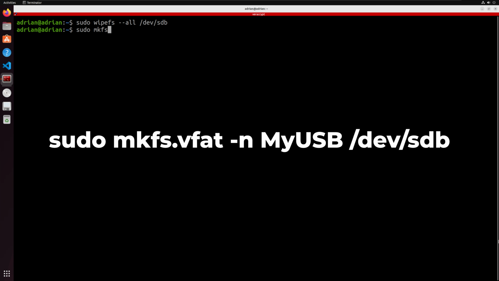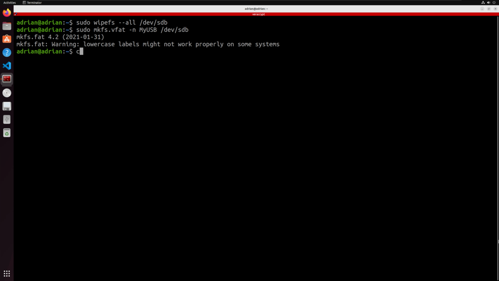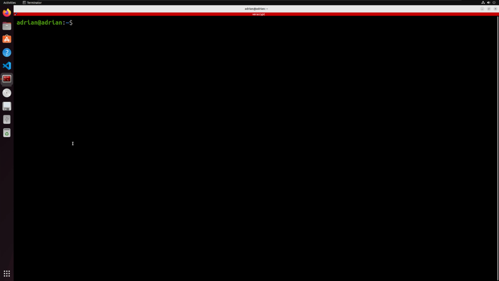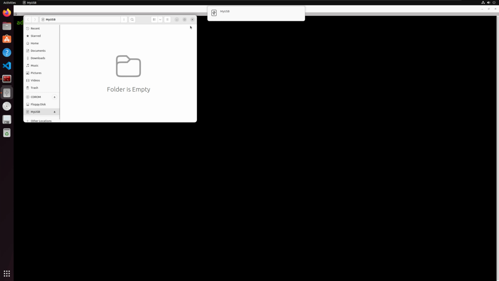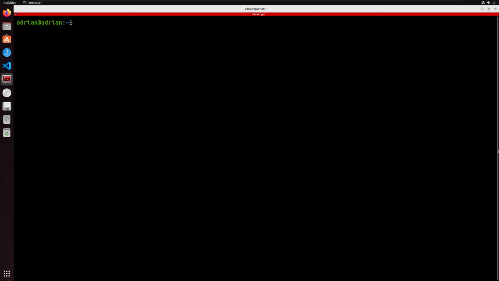Next, I will run mkfs.vfat on the USB, which is going to create a new FAT32 file system on the device. This will overwrite the old metadata. Using my GUI, I am going to click on the little icon that stands for the flash drive, and we can see that the folder is empty. This shows that we were able to unencrypt and reformat the drive, and now we have a regular unencrypted flash drive.